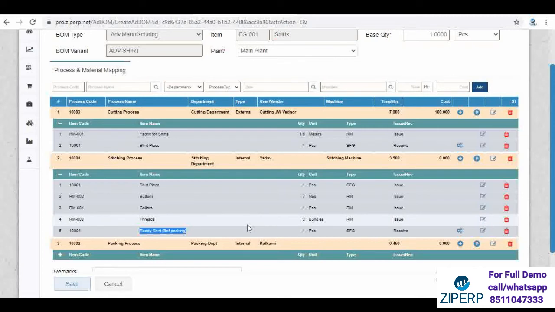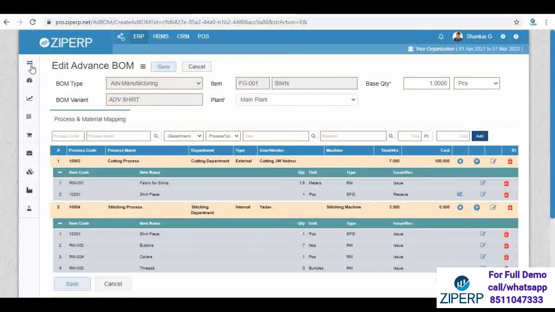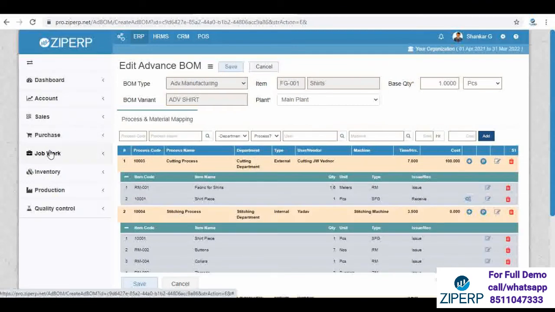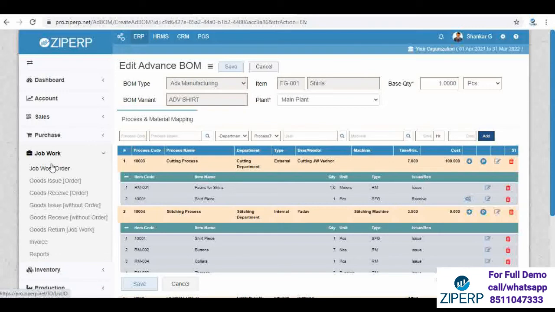And these two, I'm just trying to explain this to you, that it has a combination of internal and external processes as well. So these external processes can be handled through our job work, right?